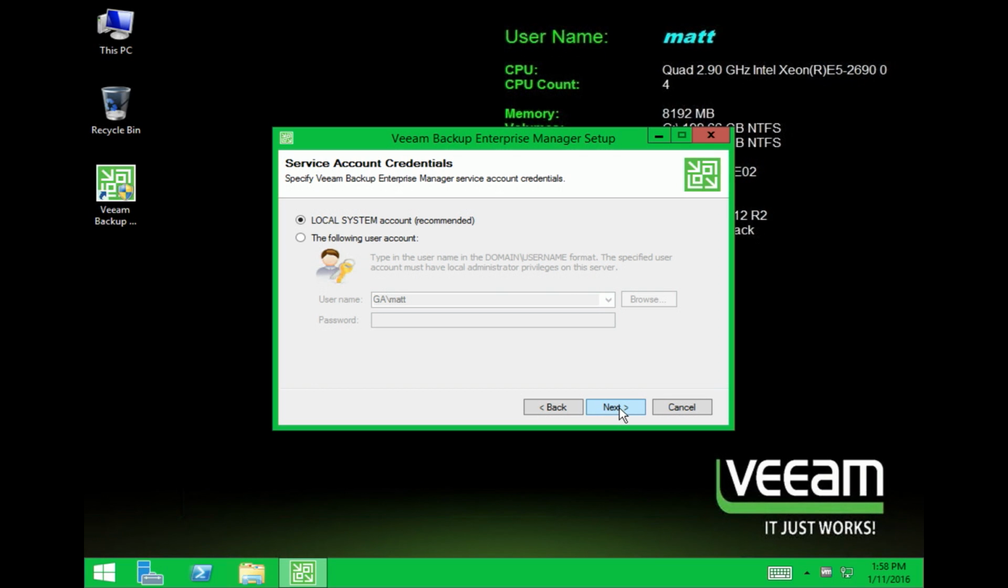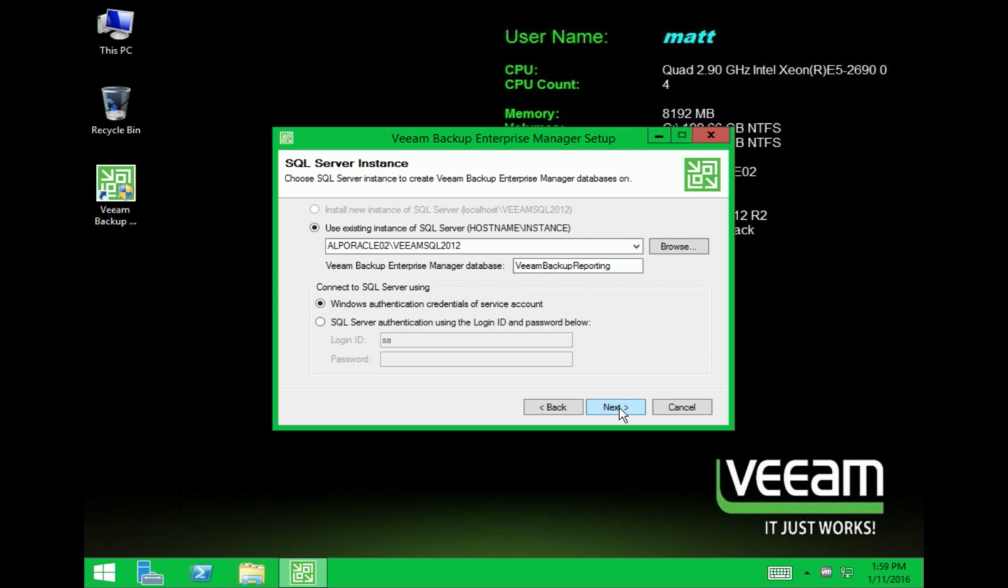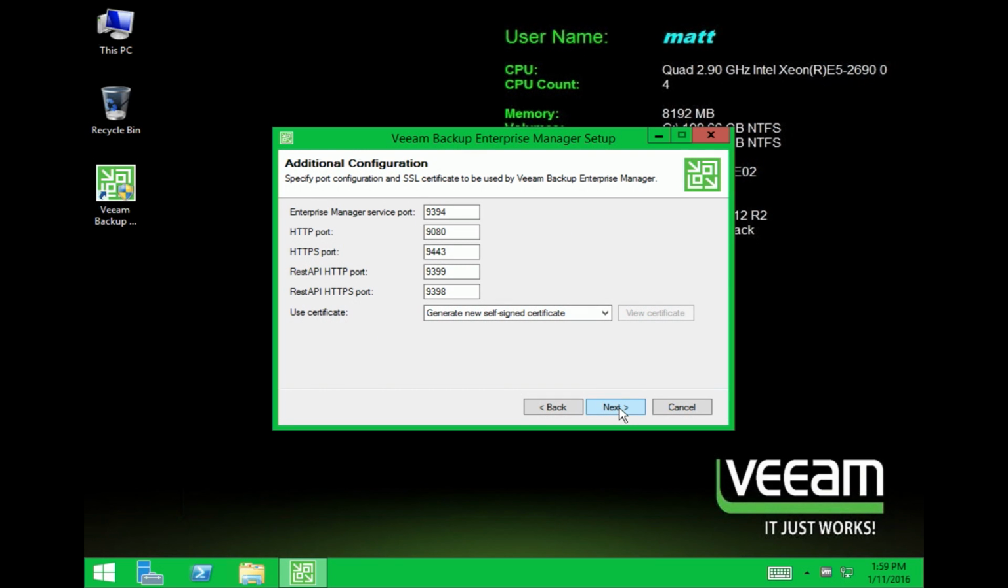Once again, we can customize the service account. By default, the system uses local system. Also, you can use remote SQL or, by default, the local SQL Express instance that was installed with the original BNR setup. And finally, you can customize ports. These are the ports used to access the Veeam Backup and Replication service, as well as the REST API and other services built on top of it.